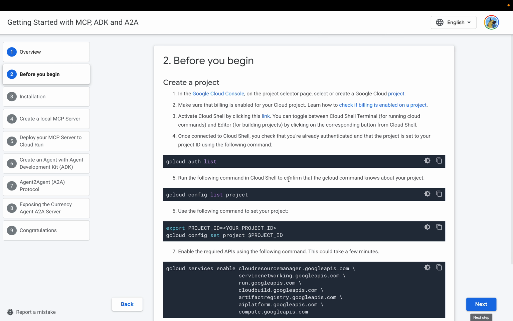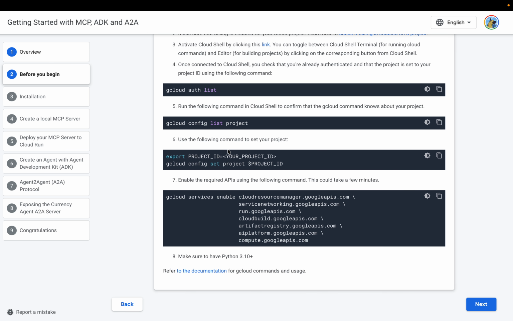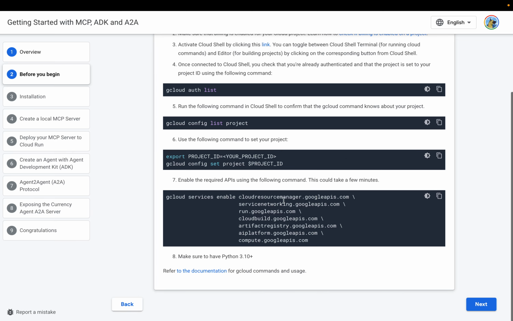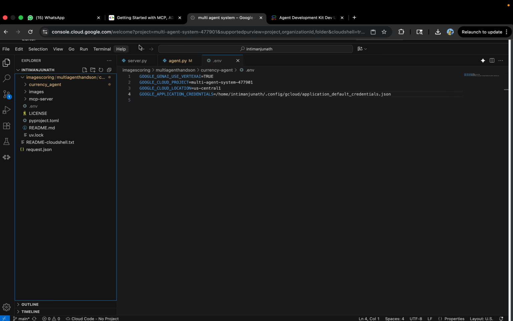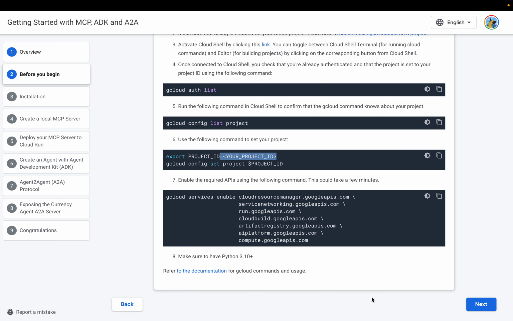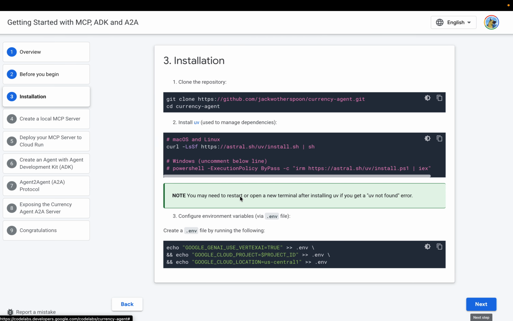To begin, if we need to follow all these steps properly, firstly we need a Google Cloud Console account, and we need to set a project and billing account and link the shell and everything. In the shell we need to run all these commands and set up the project. My project is MCP servers, a multi-agent system. I have run all the installations and dependencies. If you follow all this properly, it will be implemented very easily.